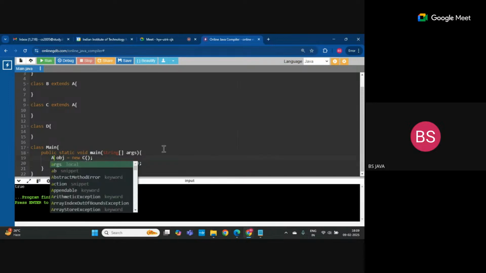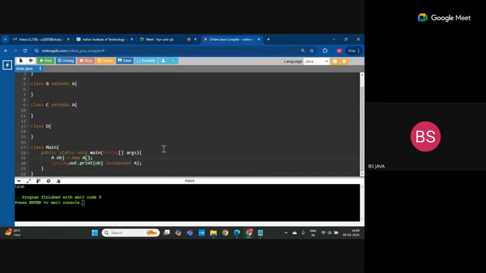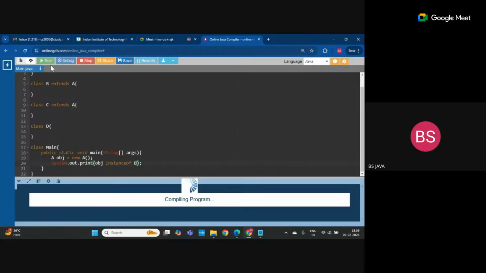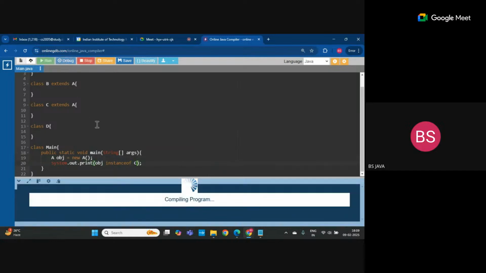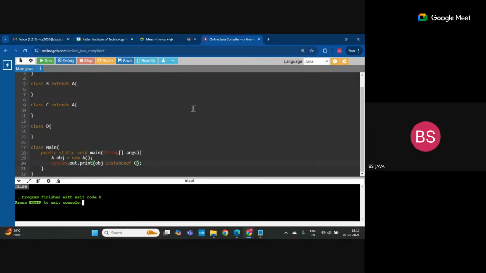Now let it be an object, right? Now I ask, is it an object of A? It says yes. Now I check if it is an object of B. It does not show an error, but it returns false. Even if I say object of C, it does not show any error, but shows false. Now, can you tell me how it basically operates? When it fails, it gives a compiler error. When it returns true, when it returns false.